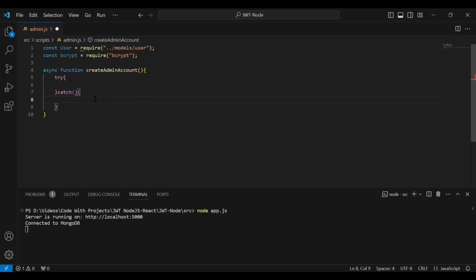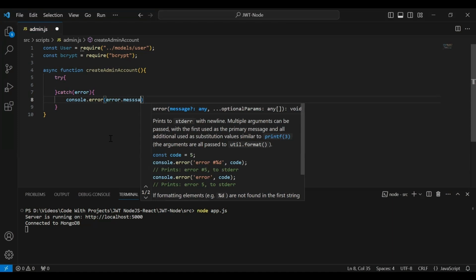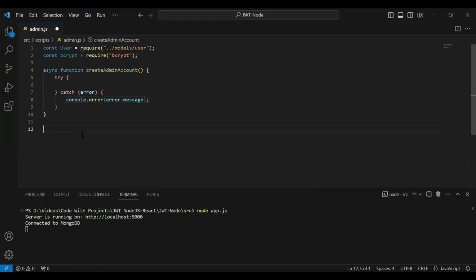In the catch block, we will catch the exception in case of API failing. Inside the catch block, I'm going to add console.error to print the error message. We also need to export this function. So let me add here module.exports. And we need to add here the method name, that is createAdminAccount.